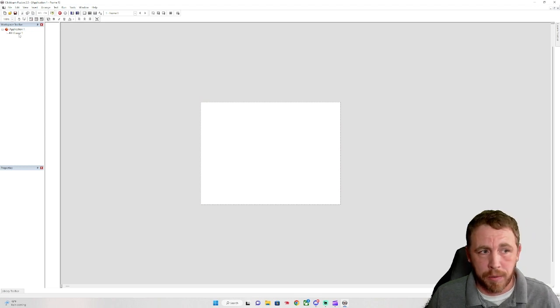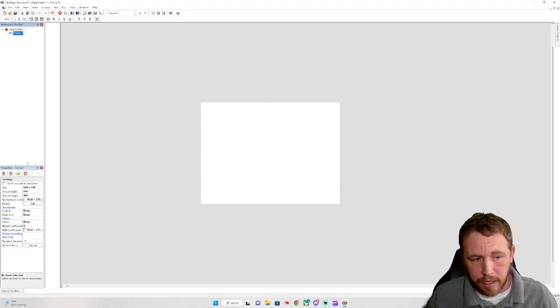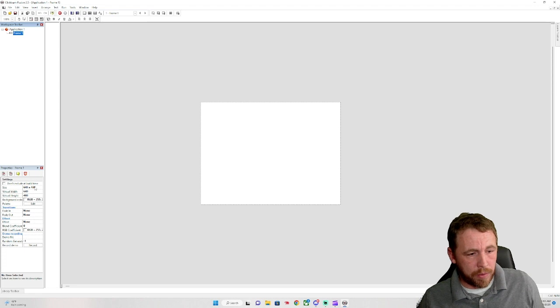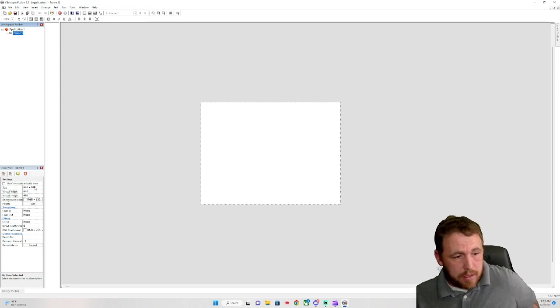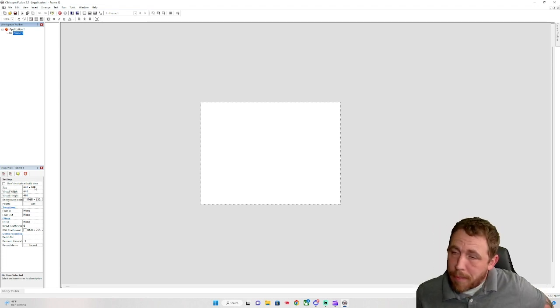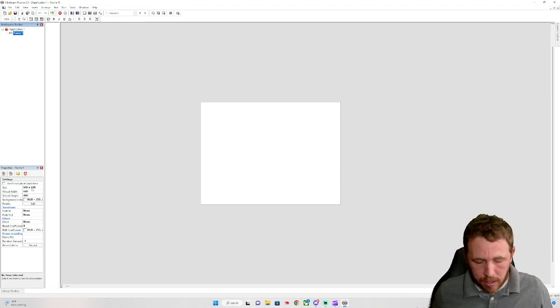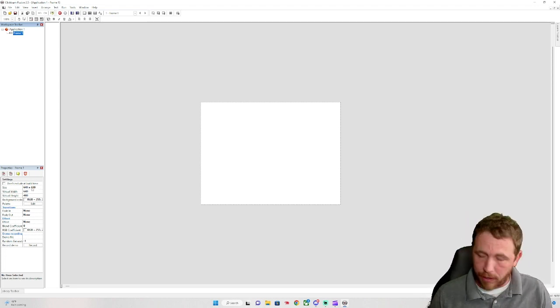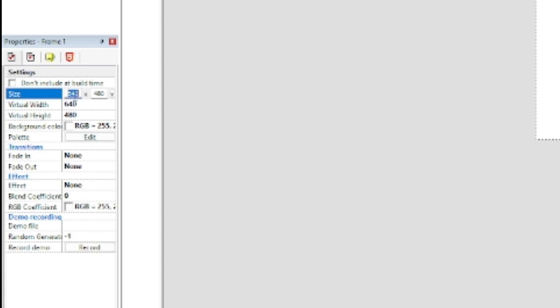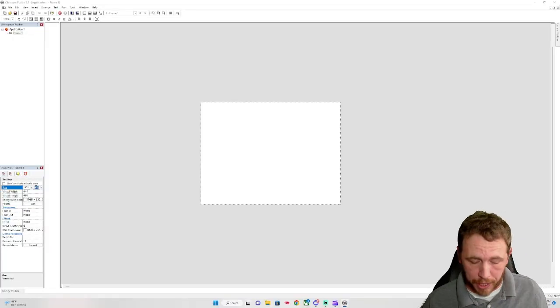The first thing you want to do is go to frame 1. That's where you're at. And you want to resize the frame. You can keep it at the size that it's at now, 640 by 480, but that's going to leave you with a very small frame, and you can't make it full screen. Normal video games at full screen are 1920 by 1080. So if you want a full screen game, you're going to want to change this here.